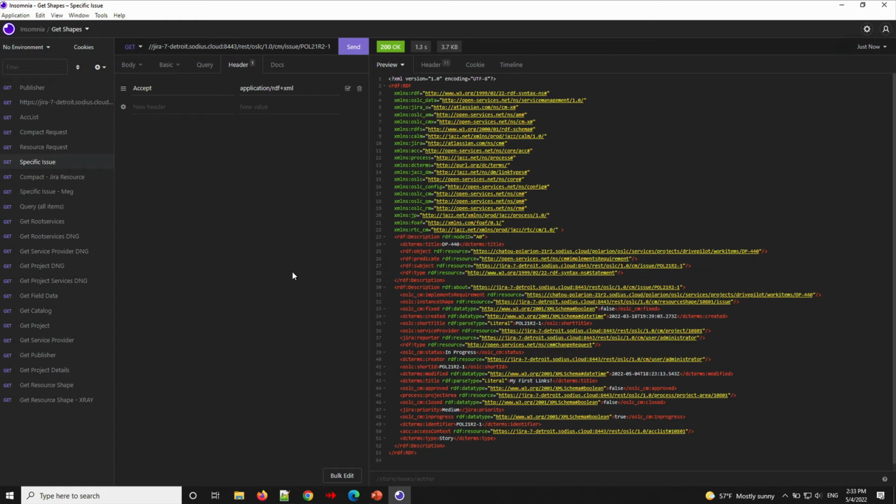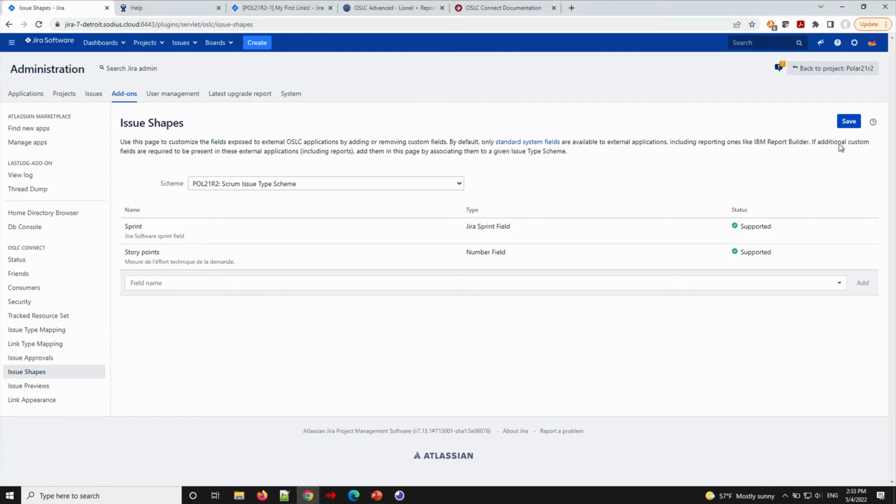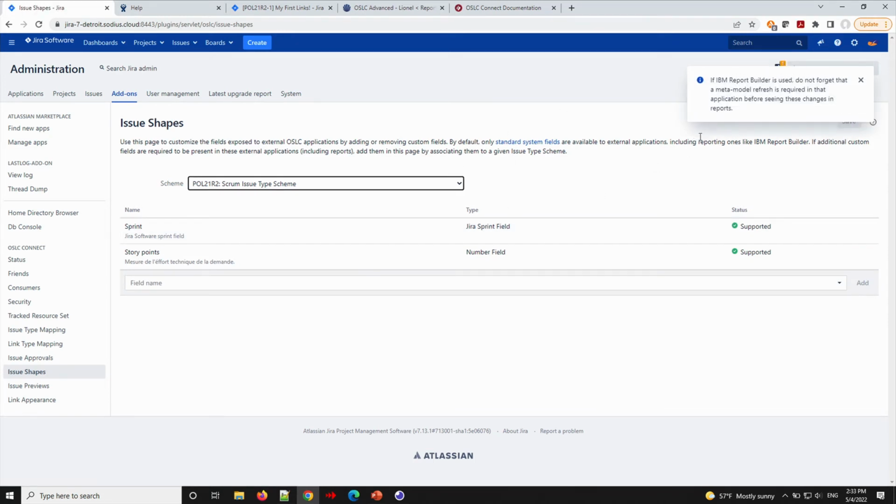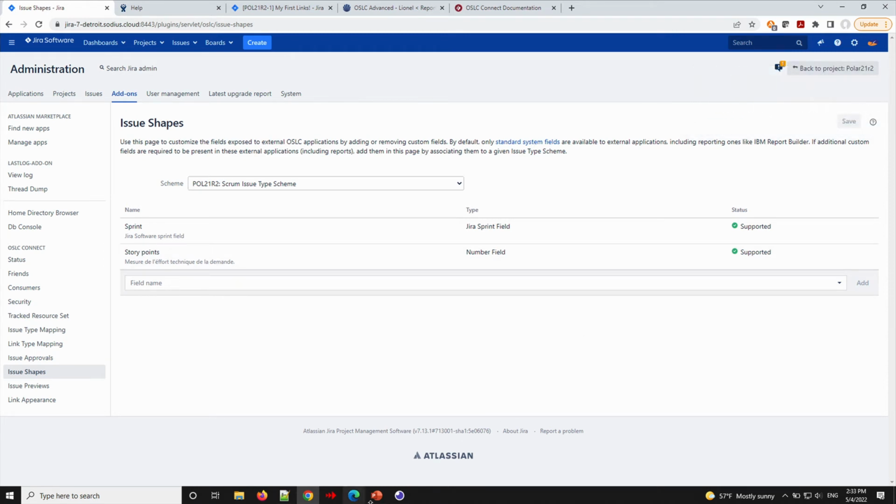Now, the other things we want to be able to do is we want to be able to see the story points in there. We want to be able to see the sprint information in there as well. So that's just a save away. Once I actually hit save here, that's going to update the shape in Jira, update what we're going to report out to other tools that request that information.